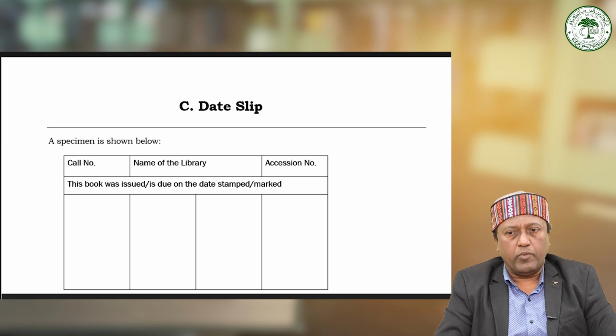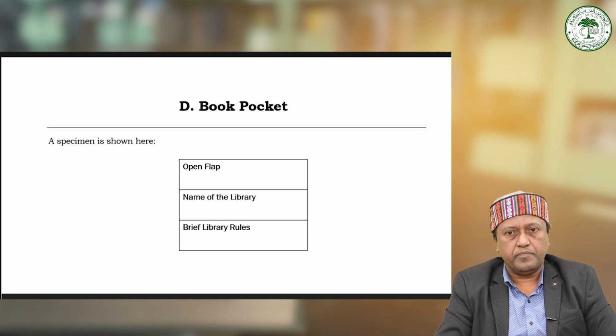However, for reference books, manuscripts and other materials not intended for circulation, this slip is omitted to avoid unnecessary wastage of time, energy and stationery. And the size of the due date slip is typically 5 inches by 3 inches. So this can be pasted either in the front or at the back of the document.